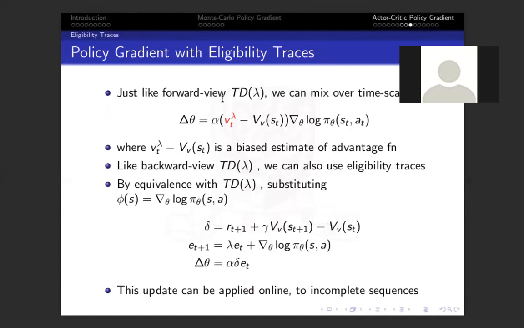Oh, I want to make the point that the backward view of TD lambda is to estimate the value function. And this is the detail on the backward view TD lambda estimation of the value function.